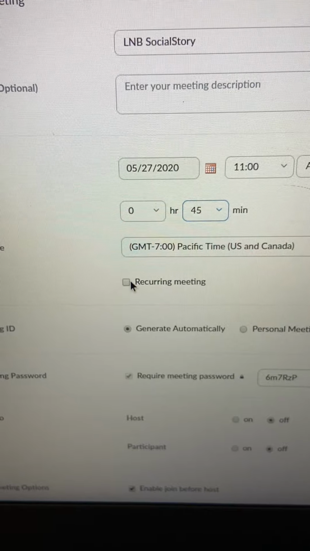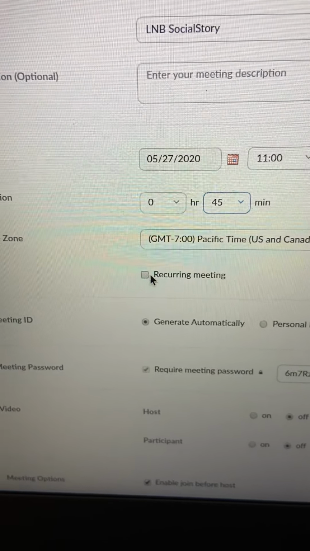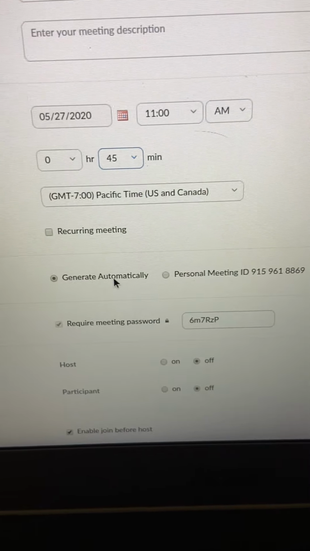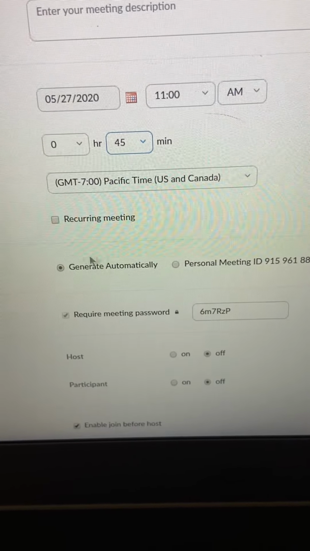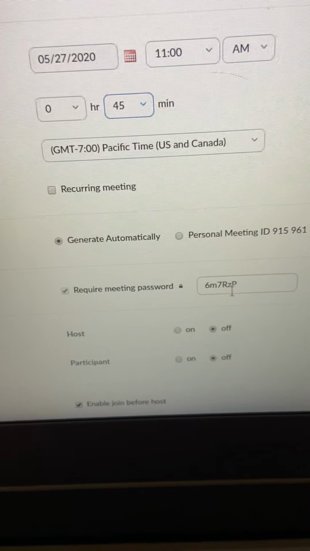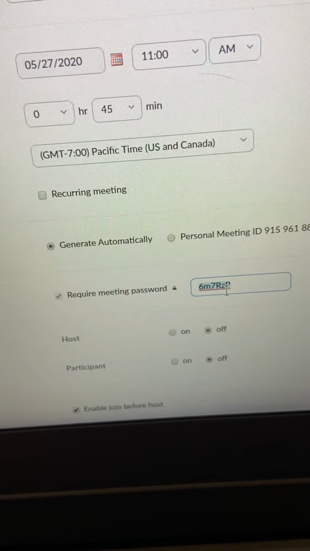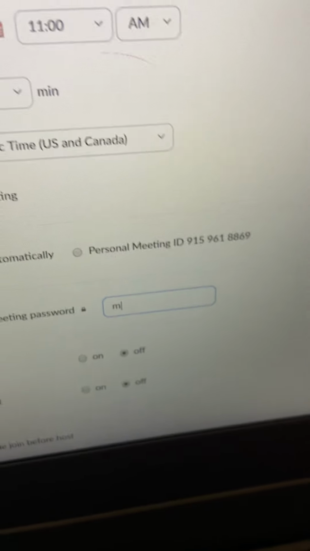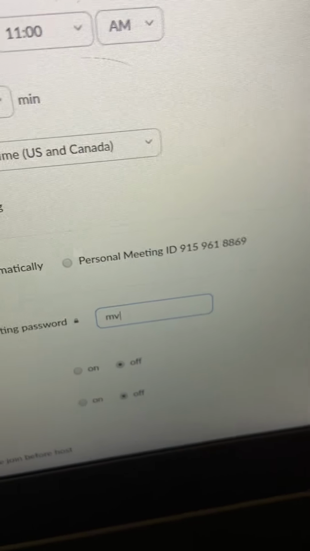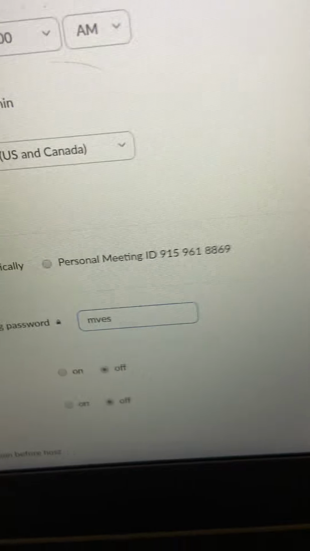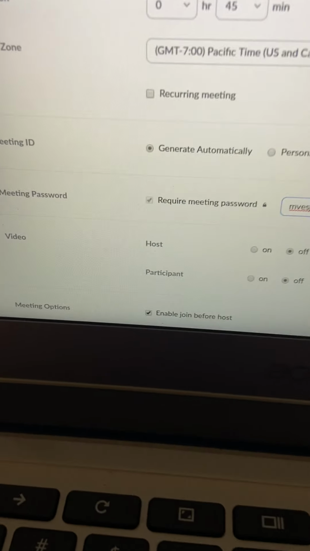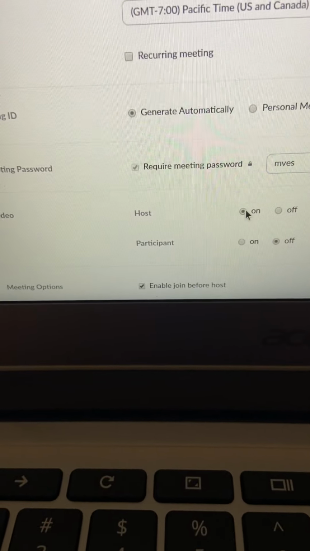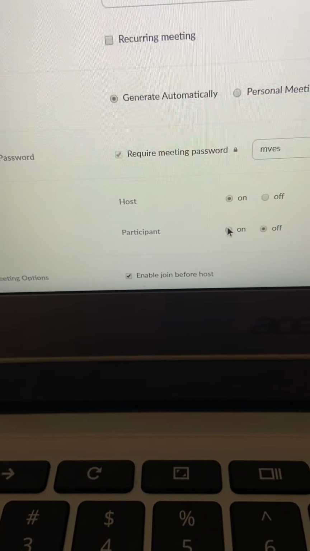Not going to be happening every week, so I'm going to leave that. Meeting ID, I usually leave that checked. Require password, you have to these days, so I double click that to highlight it. And I've been doing MVES, super easy to remember. Video, host, yes, participant, on.